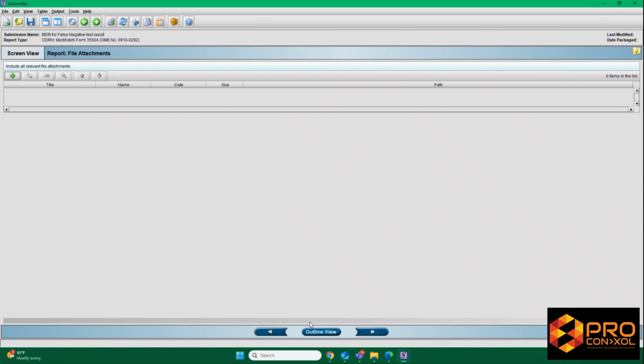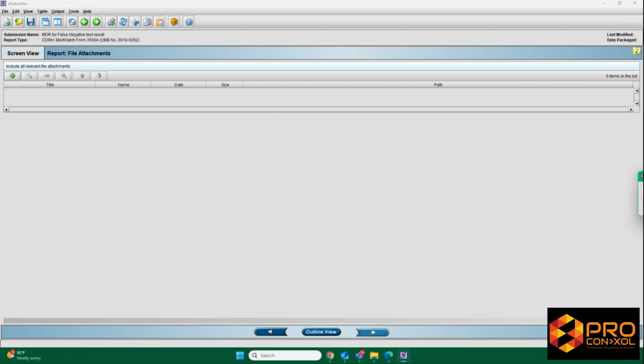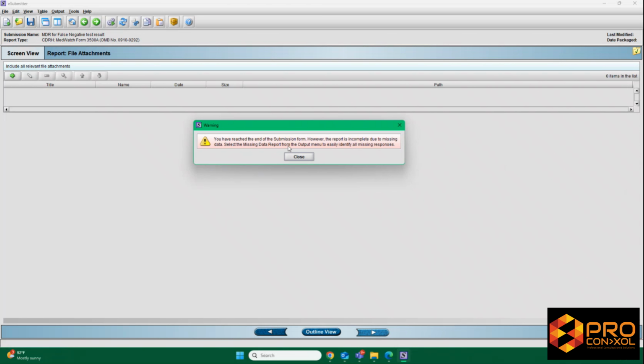We have reached the end of the form. Here, we can add any files related to this eMDR submission. After that, we will hit the next button. And as you can see, we are seeing a warning which says you have reached the end of the submission form. However, the report is incomplete due to missing data. Select the missing data report from the output menu to easily identify all missing responses.